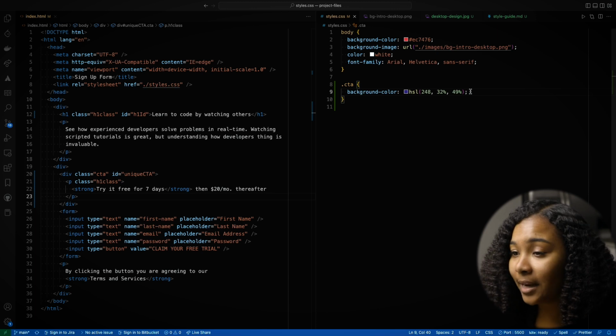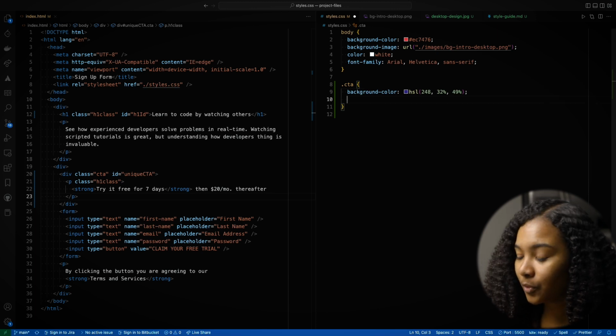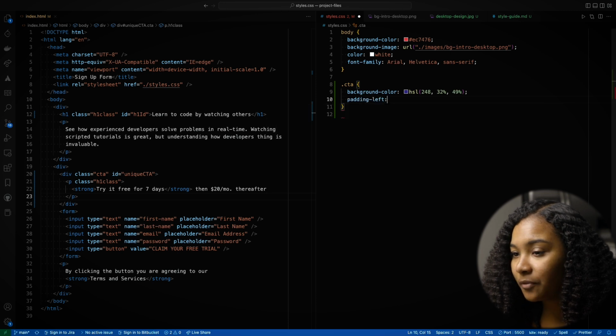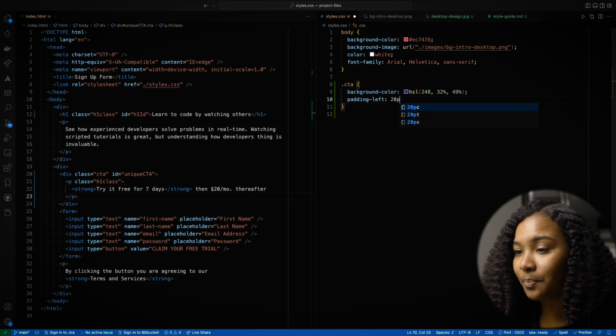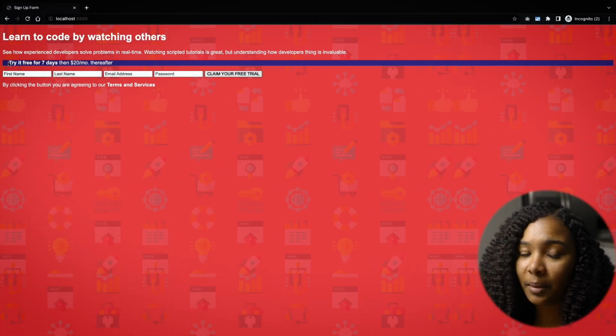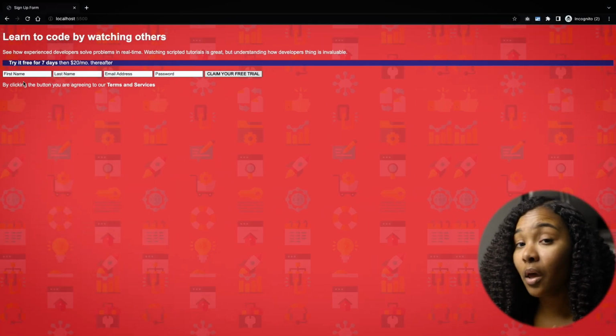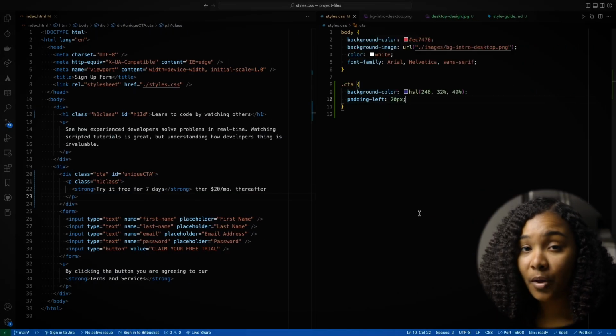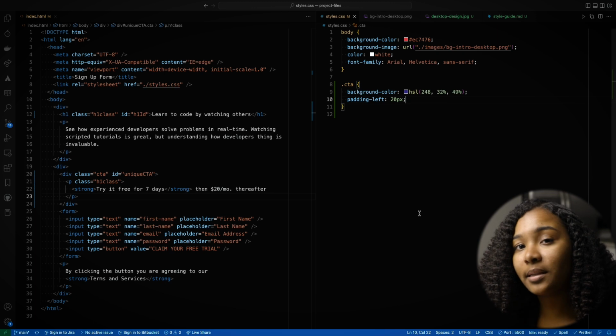So the way you write padding, there are two ways to write padding. You can actually write padding and then specify the direction. So padding left, and then you can specify it in pixels. So let's say it's like 20 pixels. And that will add some padding to the left there, just a little bit of padding right there. And then you do that for padding left, right, top, and bottom. Those are the four sides of any element in CSS. Left, right, top, and bottom. That's one way to target things using padding.